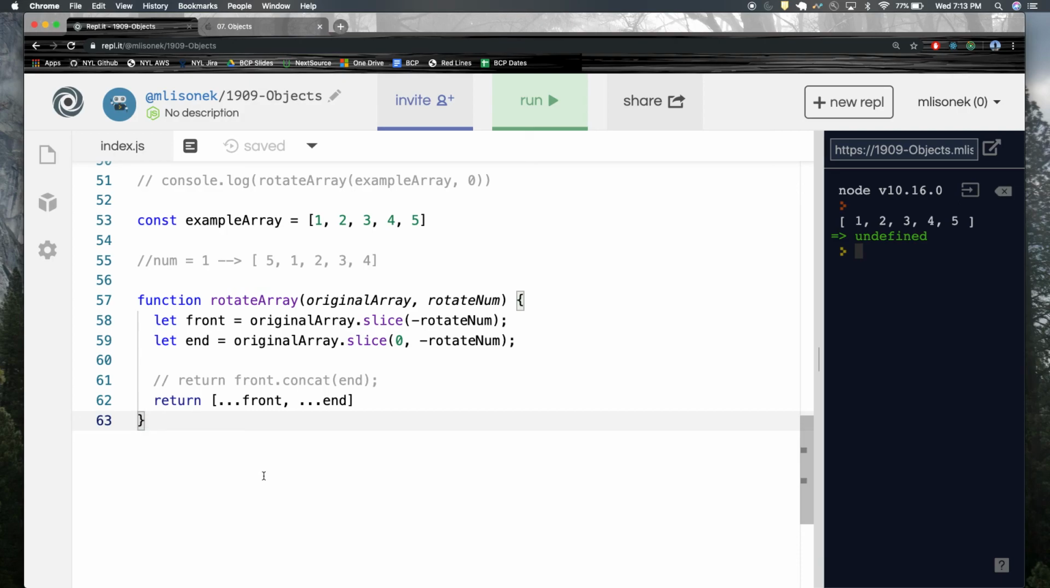This is another way. It's called the spread operator. Research it if you want to on your own. Try and incorporate it in some of your own solutions. Whatever you guys want.